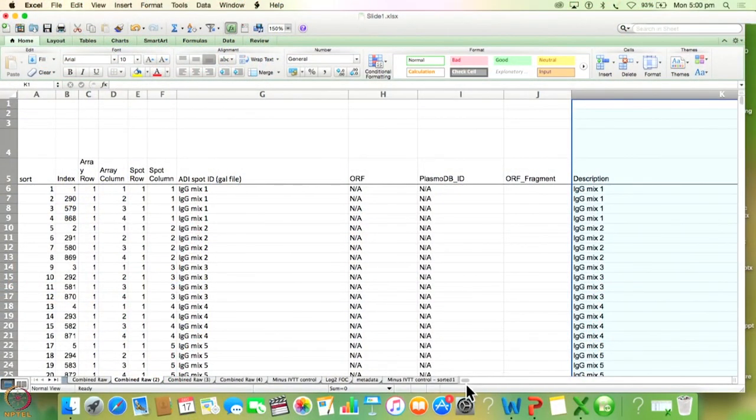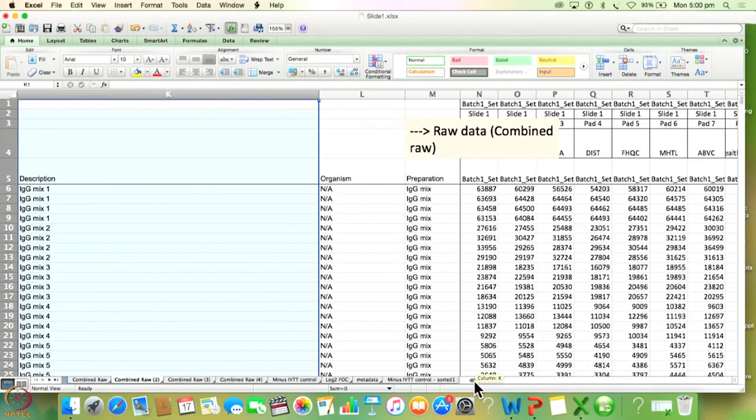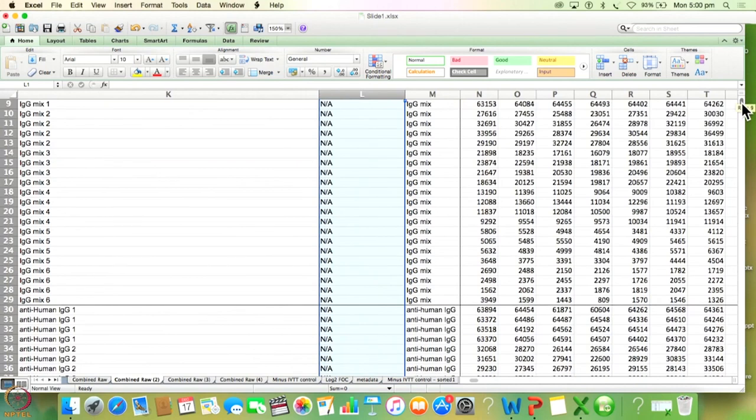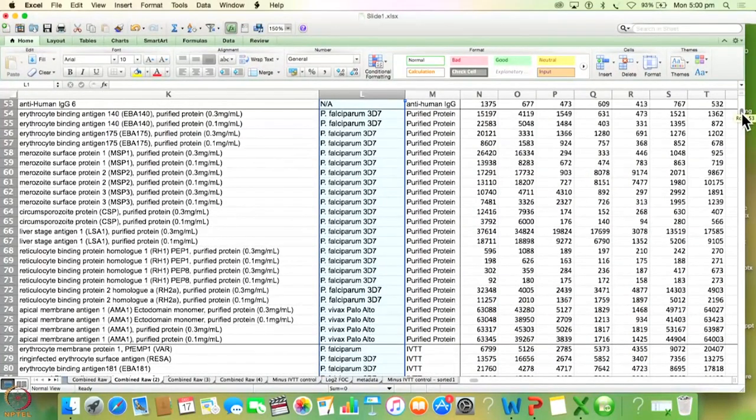So now let's move on to the next column, which is your description. So this we all know. This basically describes what was printed on the chip, right? These are just basically the names of them. Basically the names of the antigens. Now the next column is your organism. So as you know, you have two types of spots here, Plasmodium falciparum and Plasmodium vivax. So basically this is going to tell you which organism does the antigen belong to.